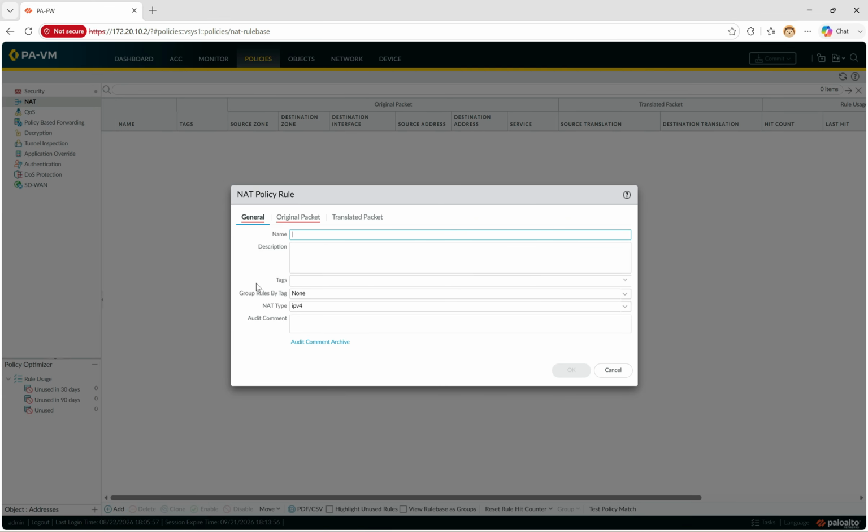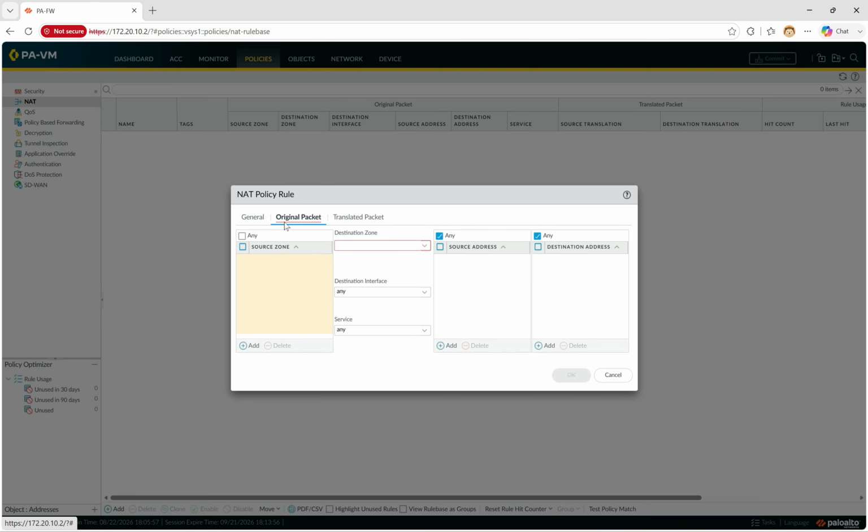So let's say NAT to Untrust. Okay, we name it like this. Whatever name you give, you can give your own name. And then here, original packet, source will be our local LAN, the trust zone. Destination will be Untrust. Okay, the destination IP address will be our Ethernet 1/1. Okay, and then this we keep default like that.